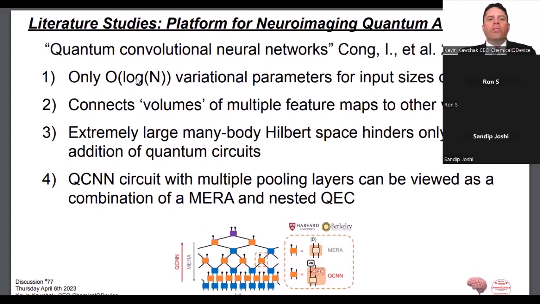So basically, this has log base n variational parameters. This is the quantum advantage, the mathematical advantage: it's not exponential in multiple things, kernel size or runtime or parameters. It connects volumes of multiple feature maps to other volumes, extremely large, in these many-body Hilbert spaces. This is a key principle.